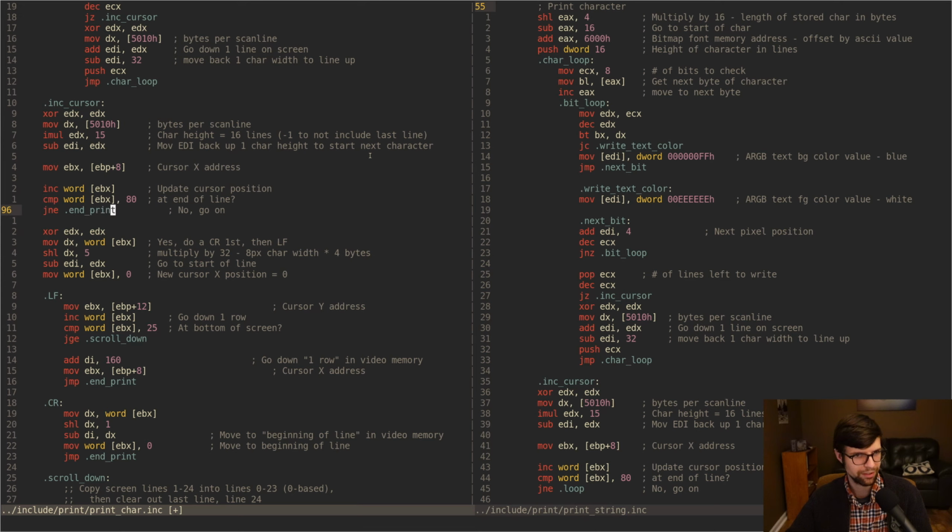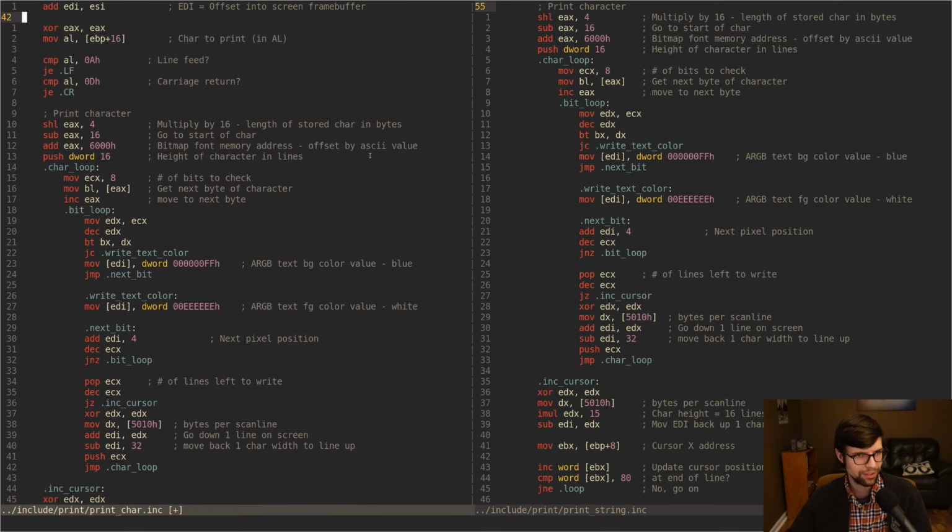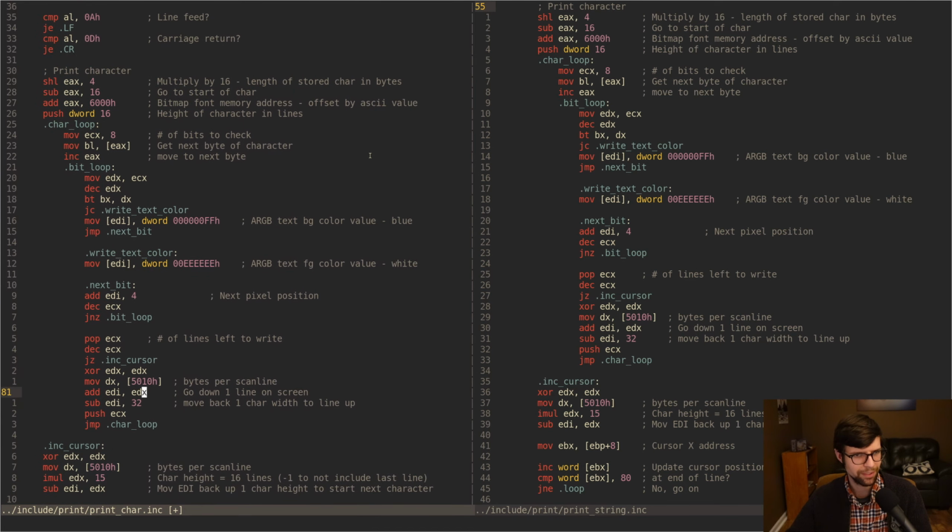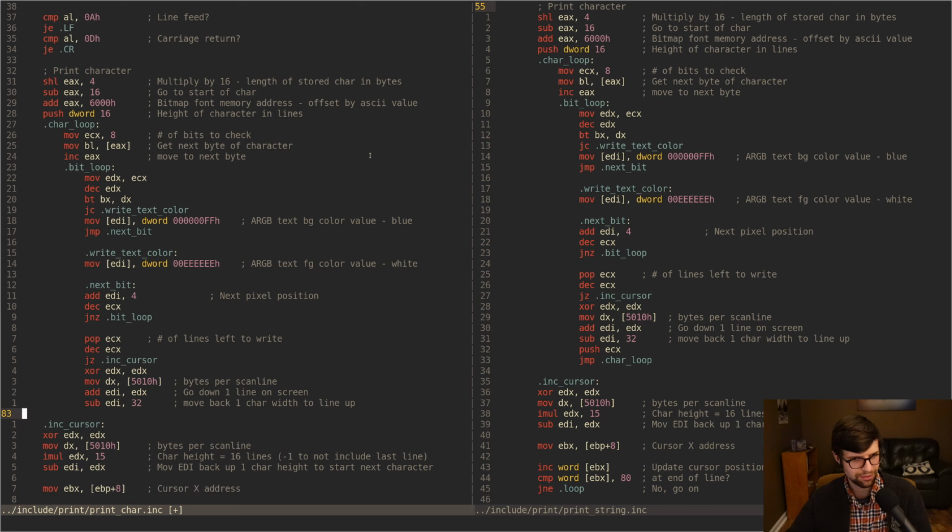So I can keep that. Just change that to end print. So what else? What would I need to change for this, if anything? We're doing just the bit loop again. We're only going to print a single character though. Go down one line, move one to back up. We're not going to character loop here. We don't need to push ECX. So we don't need those two final lines there.